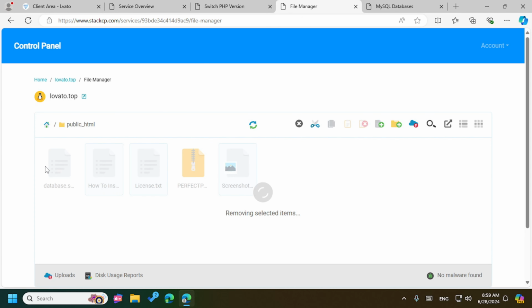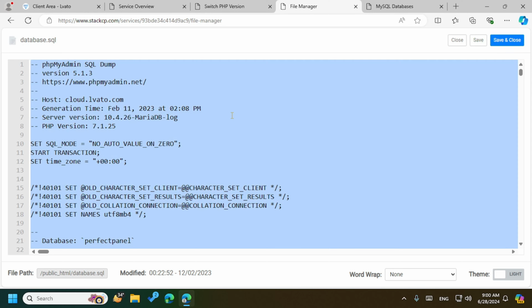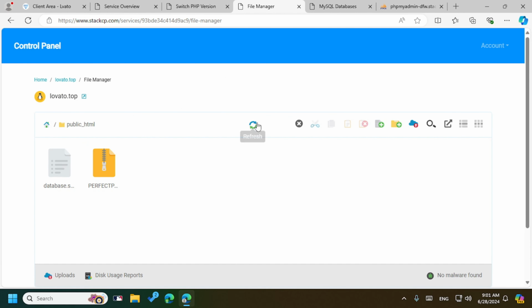Now there will be another file inside it. You will also extract that. Keep note, this database SQL file you can download, which we are going to import later. If you want to import it later, I can just copy it, or you can download this file, and later we are going to upload it in phpMyAdmin. Then you will extract this file here again, and now our script has been extracted.